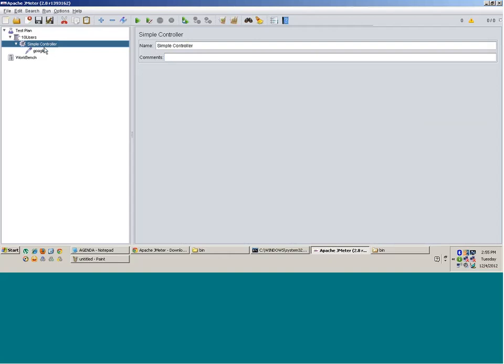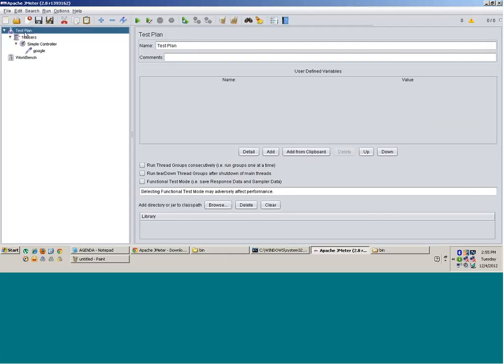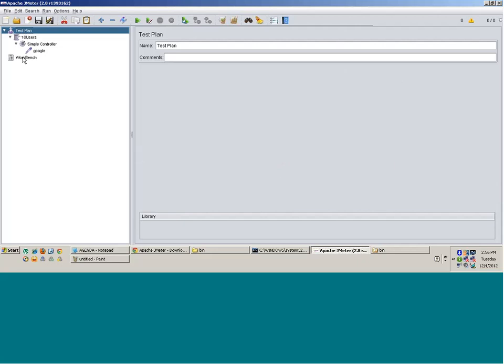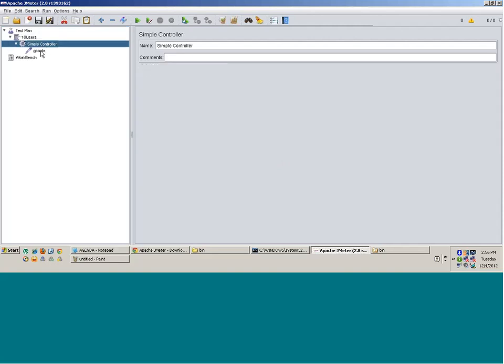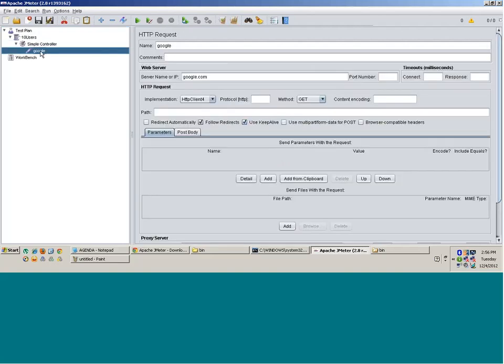Now what I'm trying to show is that when you open a blank script, the default JMeter interface shows you two nodes, test plan and workbench. Under test plan, I have this thread group. You must have a thread group before you begin your test scripting. Then a simple controller, and here is a request.